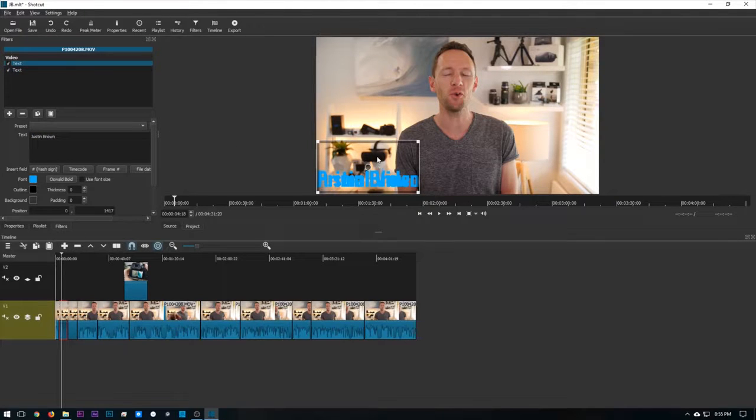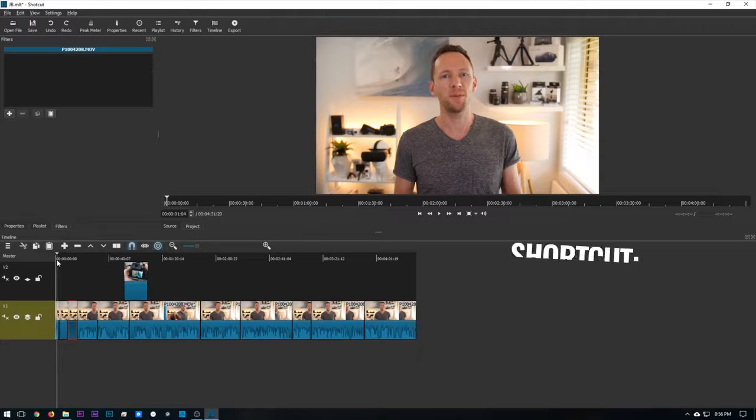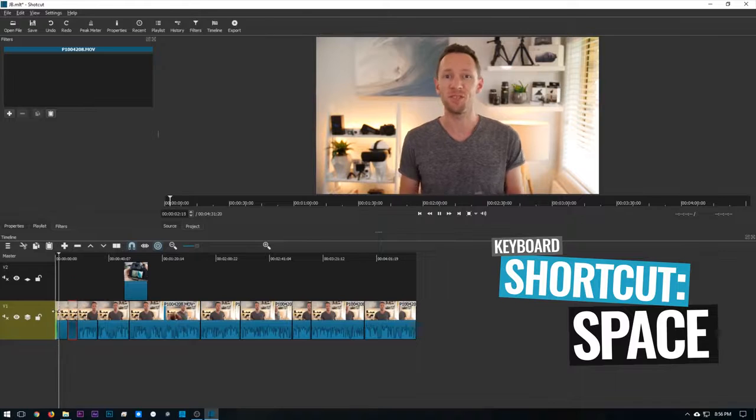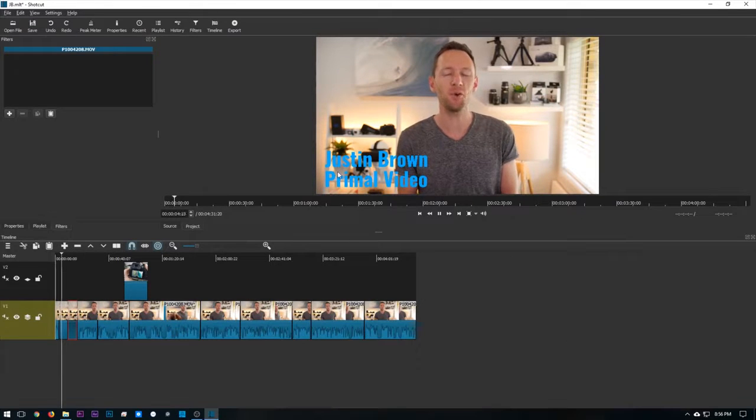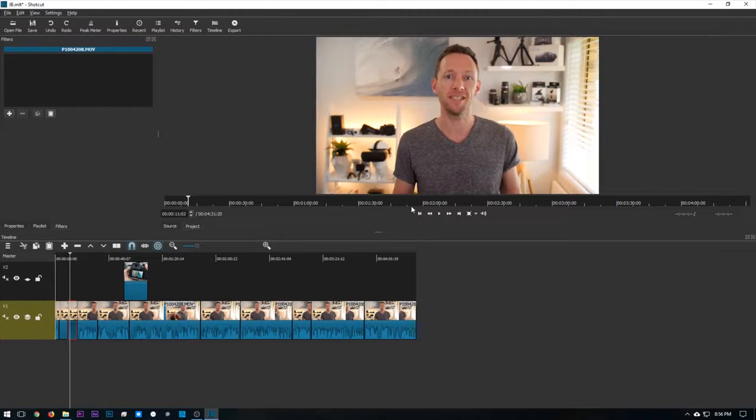And that way you can really control the position of the two individual layers. So we'd probably bring that in about here. And the other one, if we click on that, we can move that across as well. So very simple titles that we can add in here. So now if we come back to the start of our clip and play through, you can see that at this point here, our titles appear, Justin Brown Primal Video, until the end of this clip here where they're going to disappear. There they go.